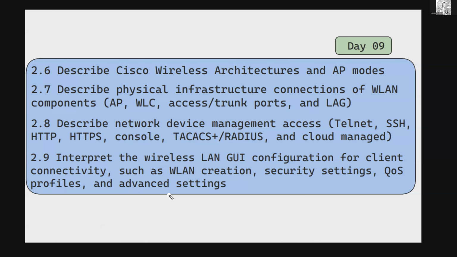All right, so let's start our day number 9. Day number 9, you can see that we have the topics. A few of the topics are related to wireless technology, and then a few of the topics are related to network management. So we will learn those topics one by one.